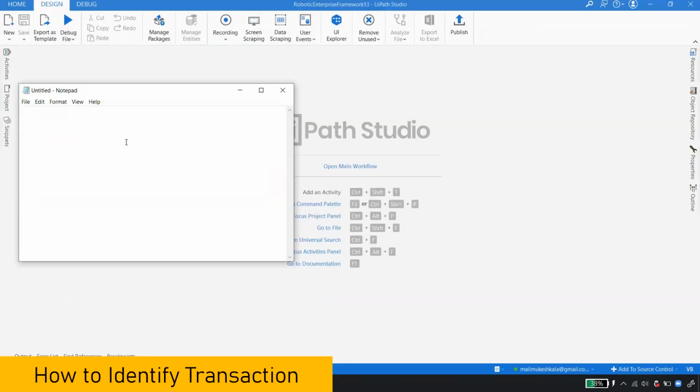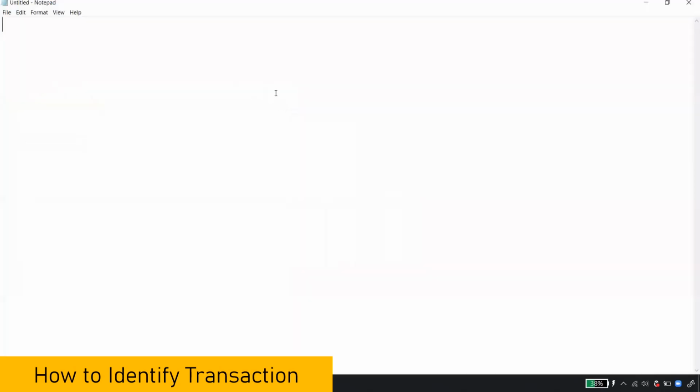For example, I have a use case where I have to read emails, and for each email we have to download the attachment. Now, what is the thing which we are repeating here? The email is repeating. That means here my transaction would be an email. This part of downloading the attachment, this logic is exactly the same for all the emails. The only thing which is changing is the email. So my transaction becomes an email.